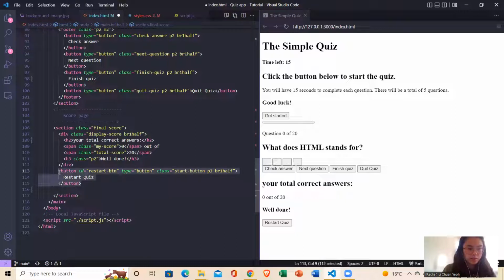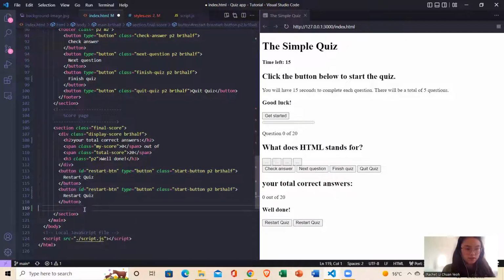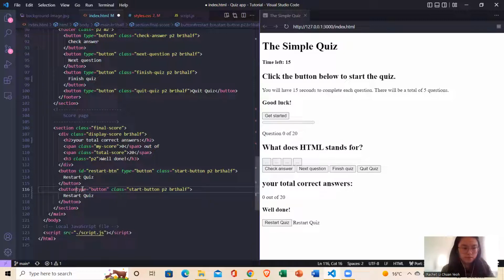And under this button is another button. It's a quick button, so I'm just going to copy that below. Remove the ID and change the class. So that concludes the HTML part. Let's move on to the CSS.